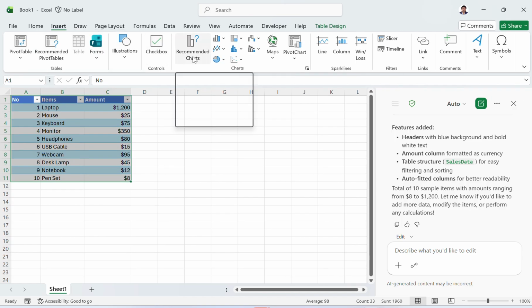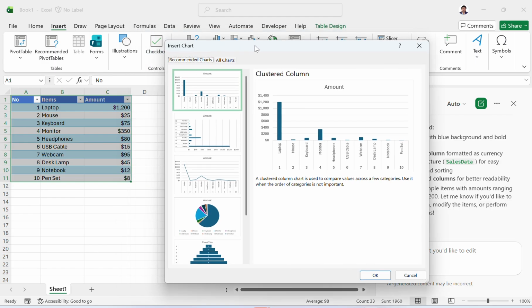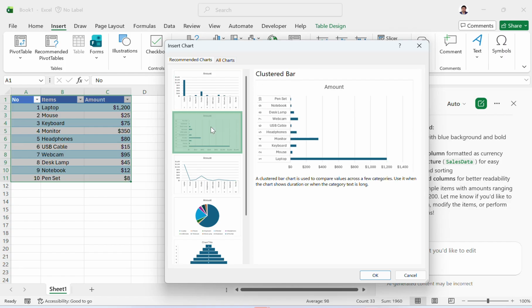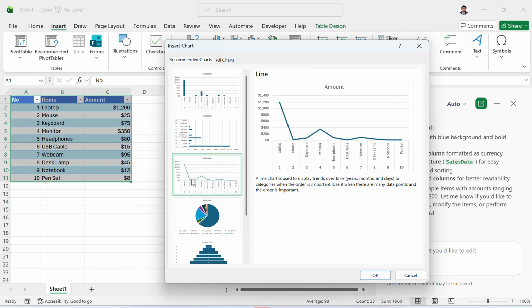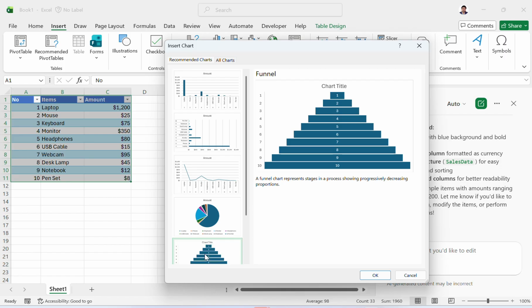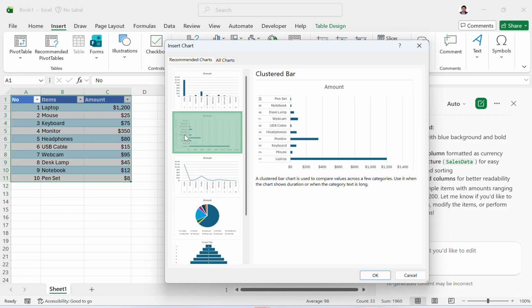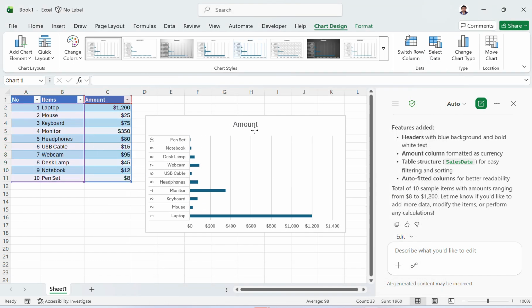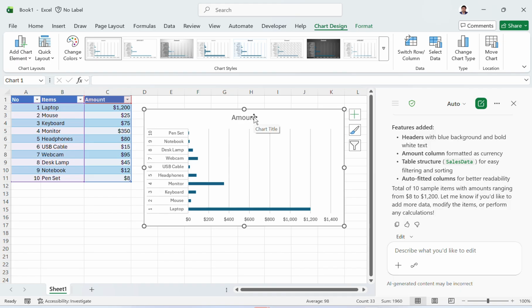For example, if I want to create a chart, there is a recommended chart. If you click that one, it will create a chart. You can use the clustered column, you can use the clustered bar, you can use this kind of line chart. If you want to use a pie chart, you can. Here is another type, the funnel chart. So if you want a clustered bar chart, you can create it easily. You can see that it is showing the amount over here.